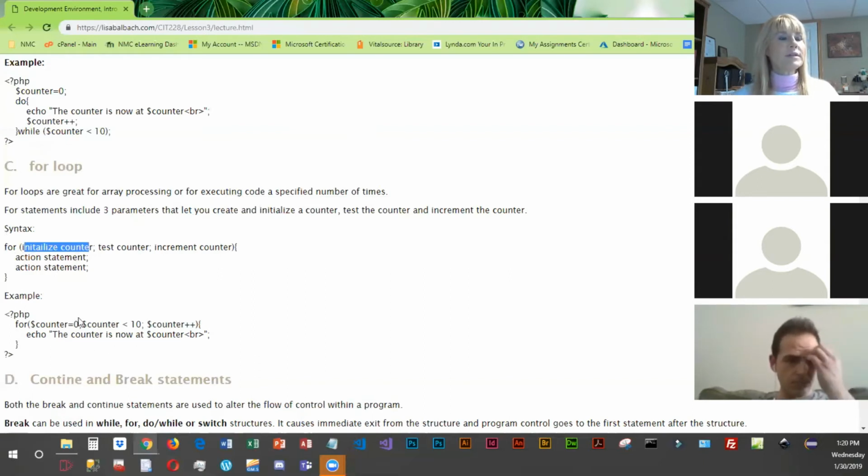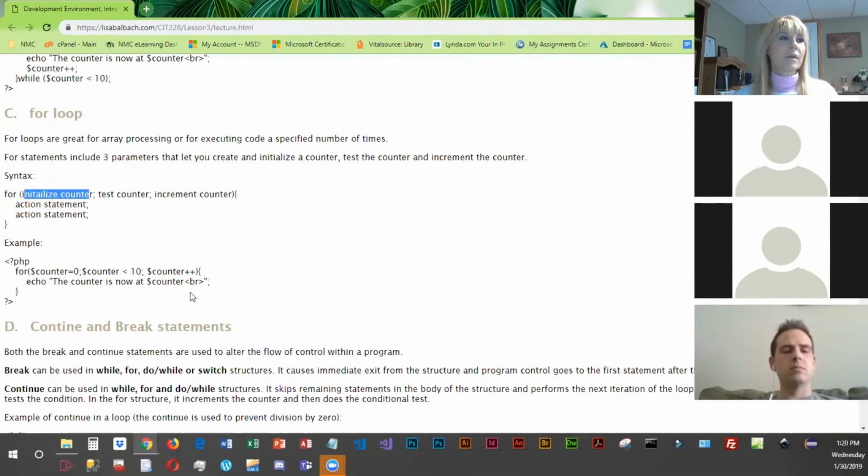So here is that same example that we looked at before, where we're setting the counter to 0, checking it less than 10, adding 1 to it, and we're printing it out. You guys have any questions? Nope. Okay.